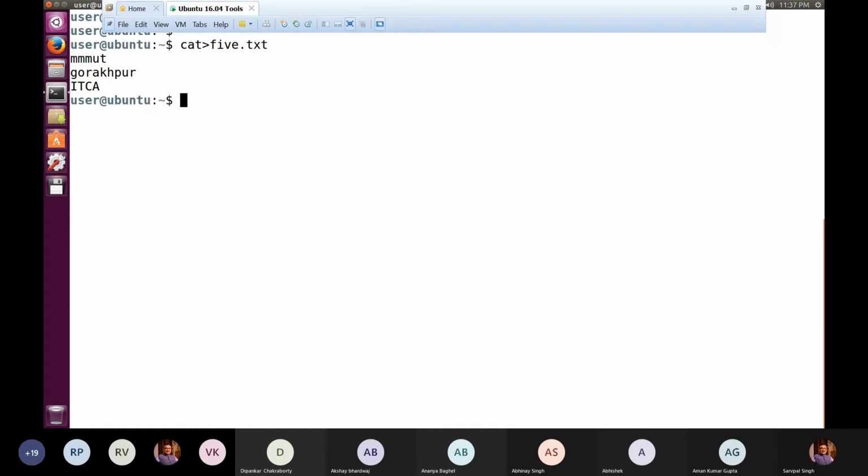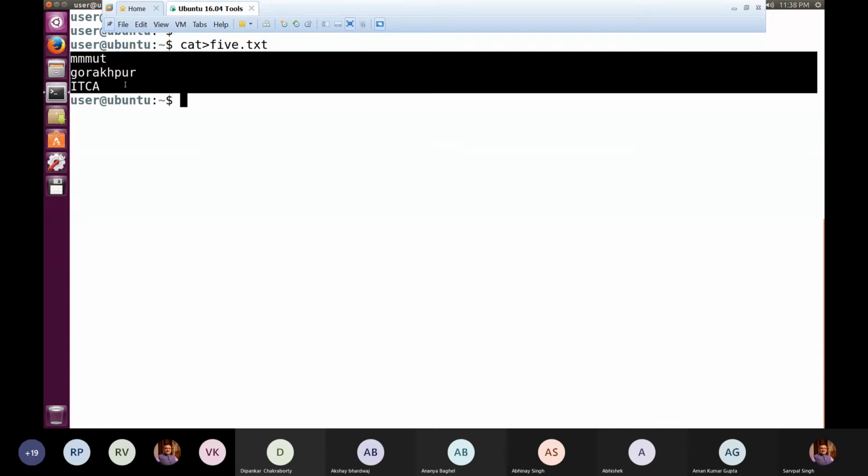So that is why cat, finding that before the greater than sign you have not mentioned any file name, assumes that it's an input file. So it goes to take the content of the input file. And where does it take the content from? It takes contents from the keyboard. So because of that, it gives me an opportunity to type MMUT and then Gorakhpur and then ITCA, and at some point you need to convey this message back to cat that your input file is over.